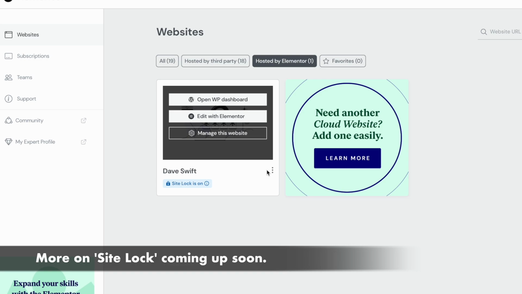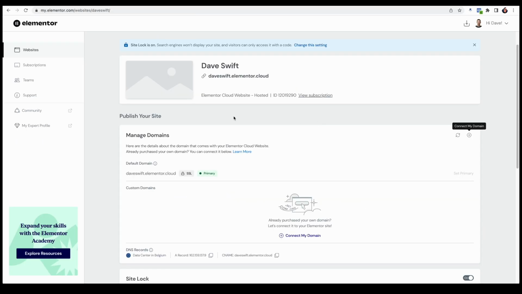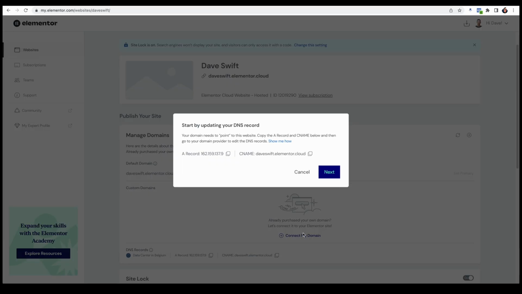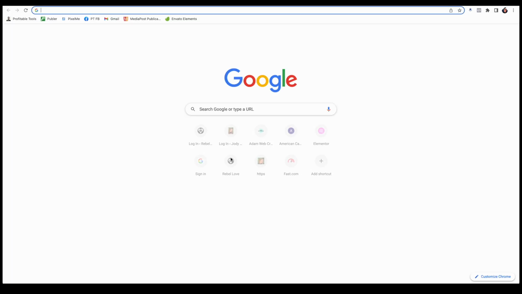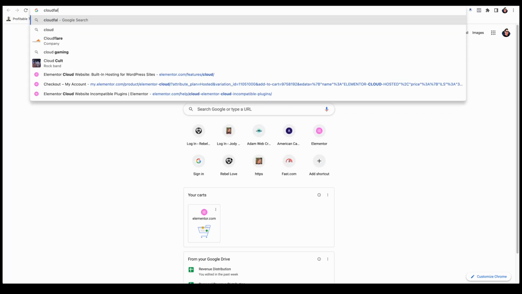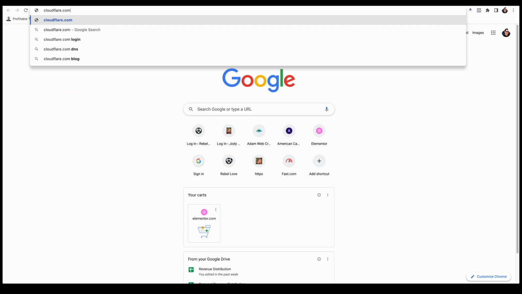Now, the first thing that I want to do is actually connect my custom domain. So I'm going to click on Manage this website. So now I'm taken to a page that allows me to manage my domains. What I want to do is click this little button right down here, which is going to give me the IP address of my server. I'm going to click this button to copy it to my clipboard, and then I'm going to jump over to my DNS provider. For you, that might be something like GoDaddy or Namecheap. I happen to be using Cloudflare at this point for the domain in question.